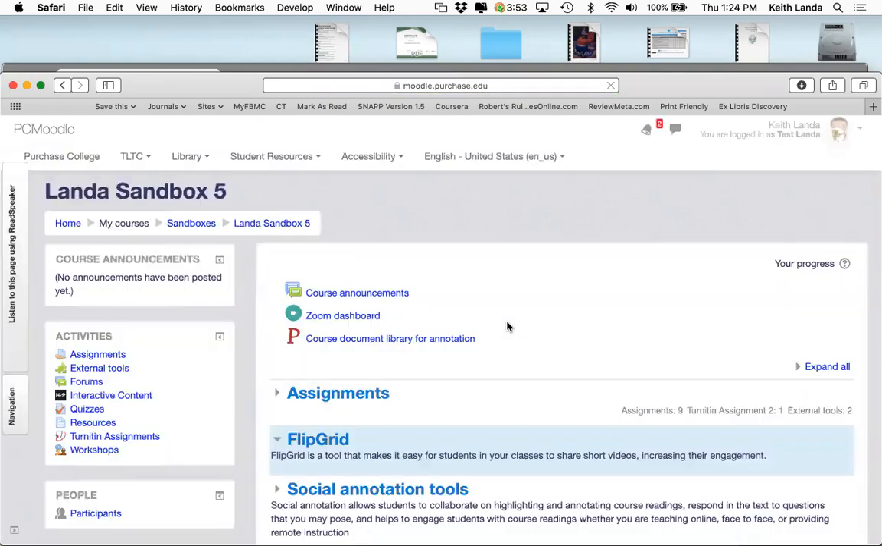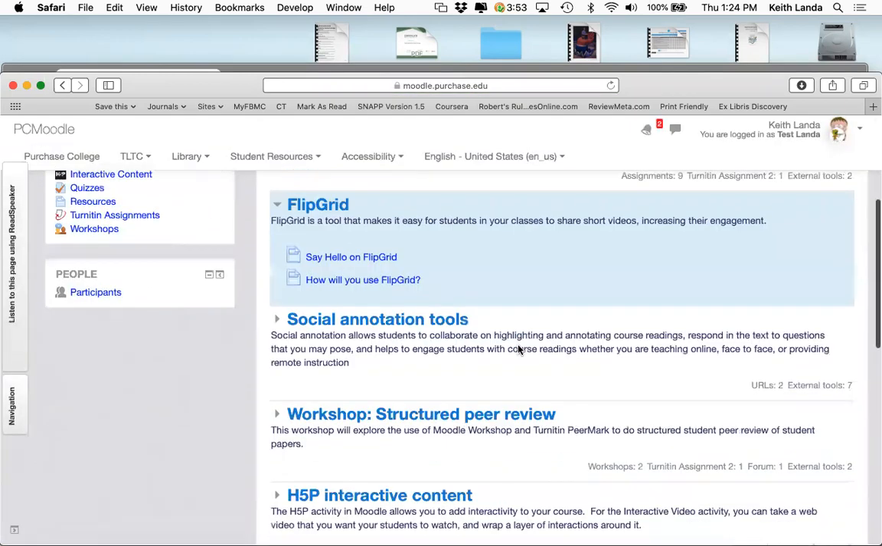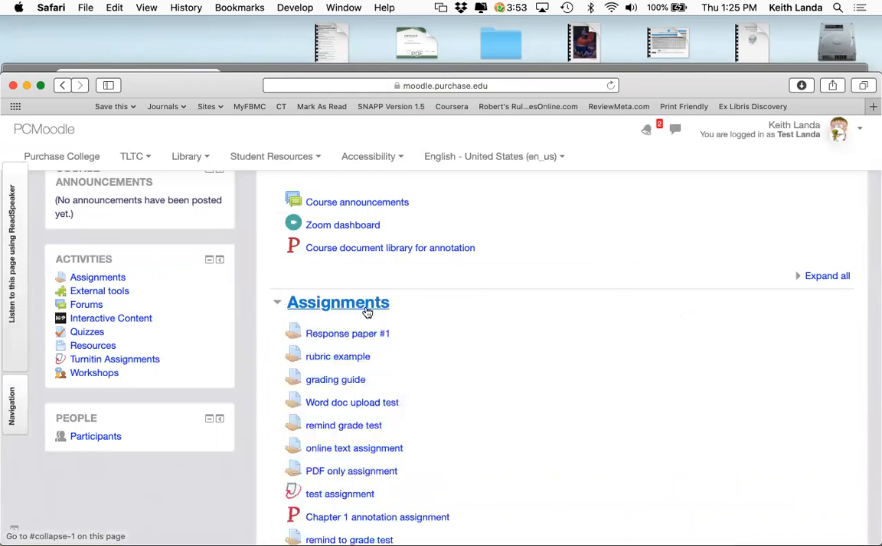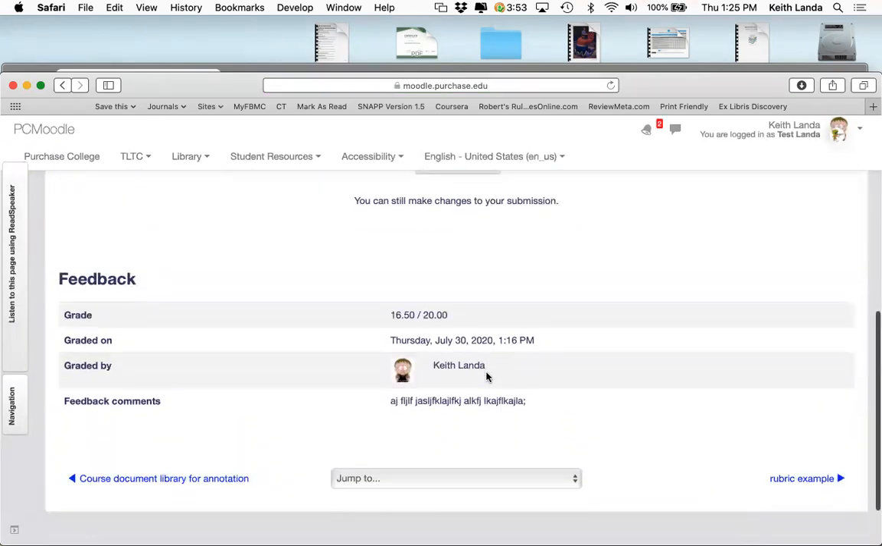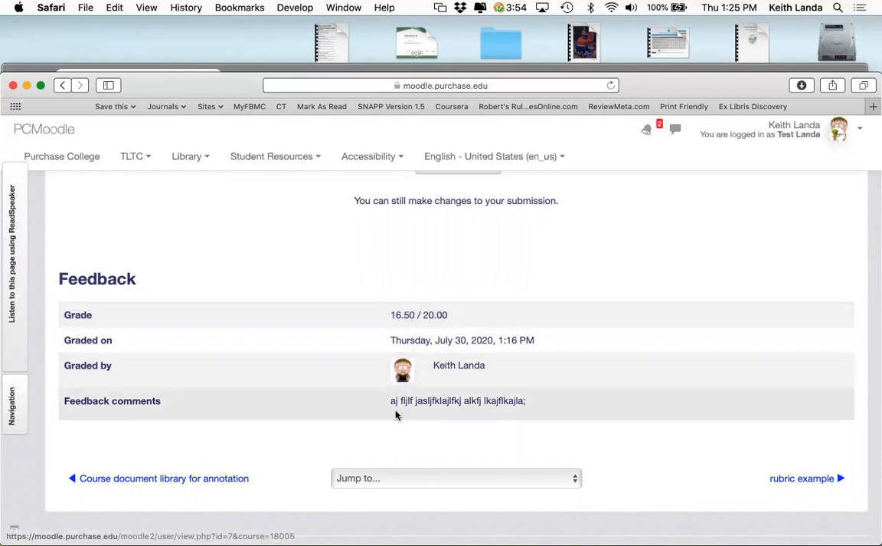If I go to the actual assignments, what I will see is that I got a 16.5 and some kind of cryptic comments from my instructor on the paper overall. With the simple grading structure, other than comments on the paper itself, all you have in terms of feedback in Moodle is a score and an overall comment section.